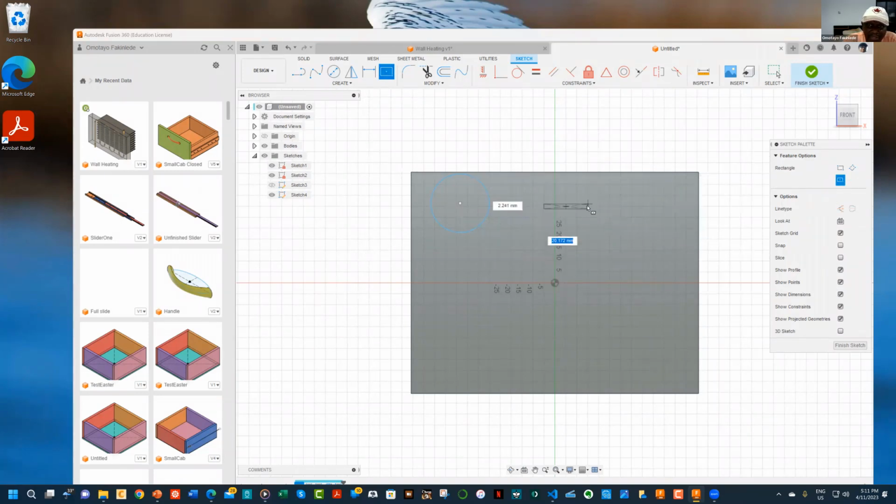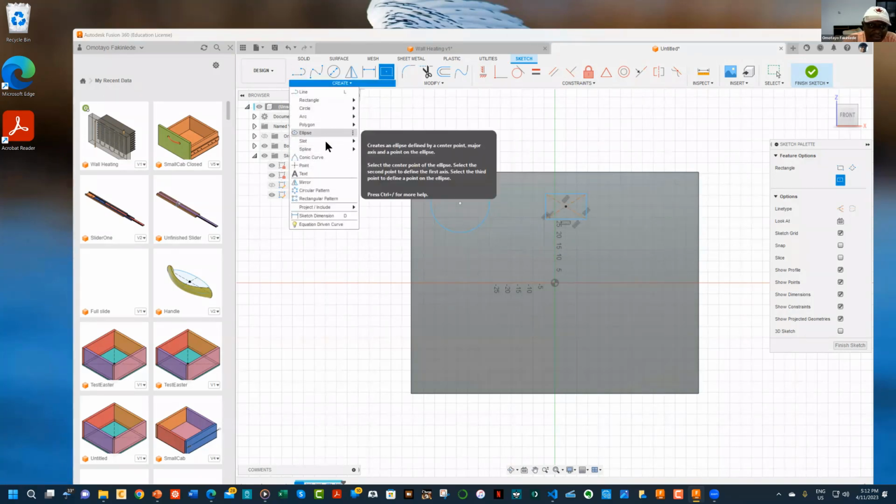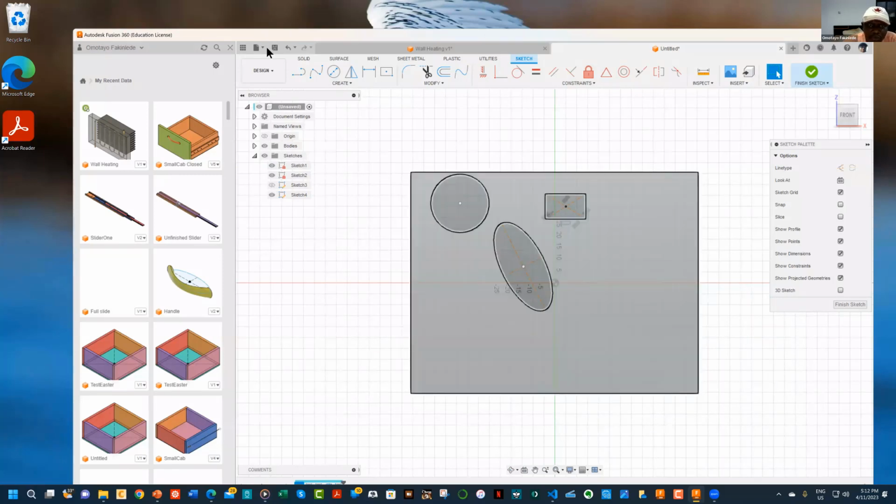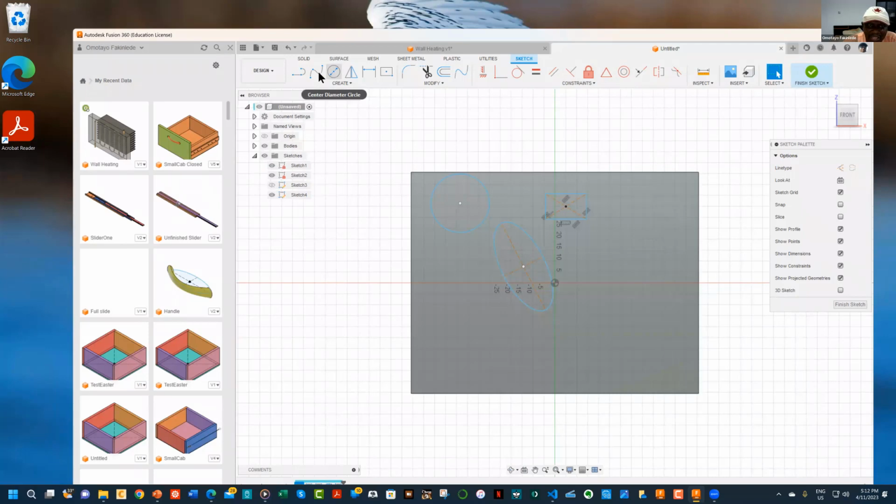And what else can I put there? Maybe I want to put an ellipse here. Okay, so I have those three objects. Suppose I want to extrude all of them. If I want to extrude all of them, I can say, okay, extrude.